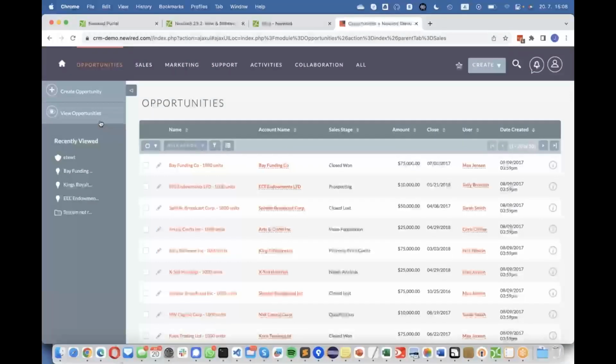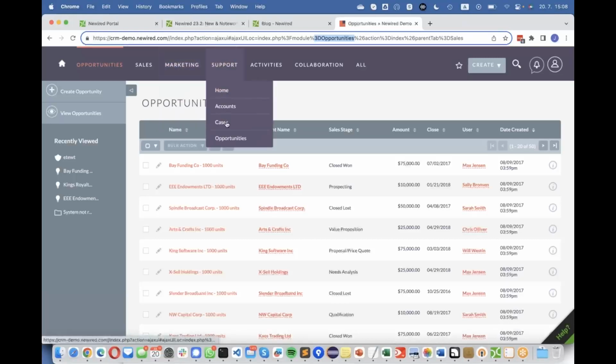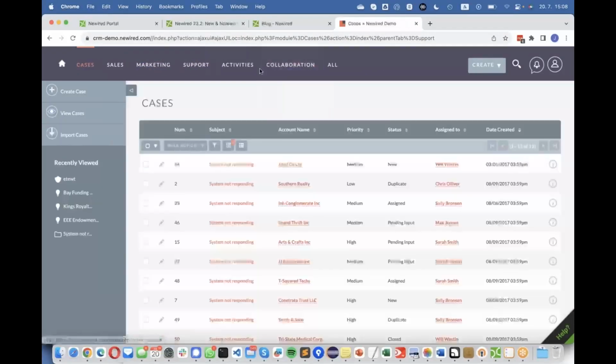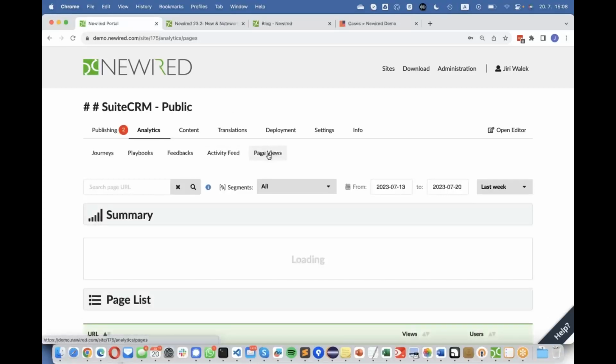So how many of them actually search for or manage the opportunities? How many of them actually go and manage some of the cases or other areas? Okay, so now the point is that the customers want to manage some data related to the use of the target application, and the digital adoption platform may help with such a use case as well. And that's what we track today under the page views umbrella.